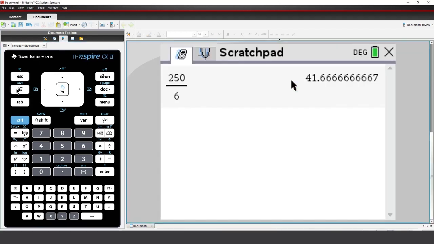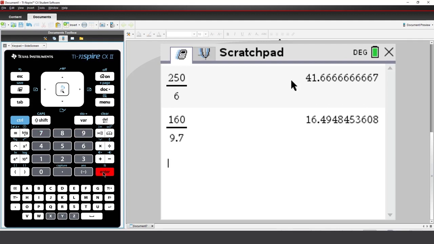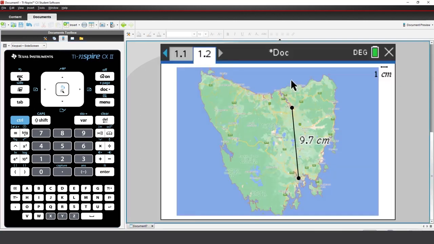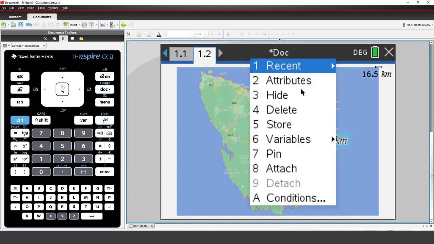Once again, I'll use the scratch pad to do a quick calculation. 160 divided by 9.7. That's 16.5. Press Escape to return to the document. Click on the scale in the top right-hand corner and change it so that each centimetre on the screen now reads 16.5 kilometres. Notice that the distance between Launceston and Hobart now displays as 160 kilometres.